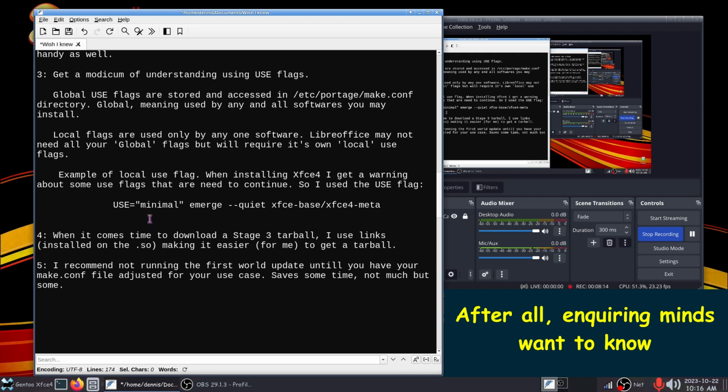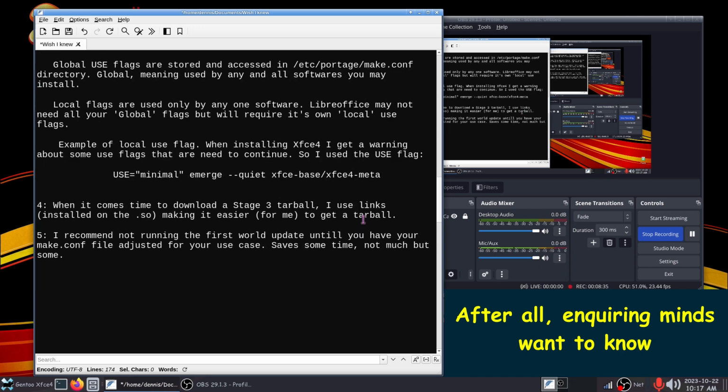If I put this in my global make.conf file, that means everything that I install can use it. Well, I don't necessarily want everything I install using the same flag that I'm using for XFCE or whatever the software is. That sort of makes it easier. And it'll tell you right in the terminal. When you get your readout, it'll tell you to use certain flags. In this case, it was minimal.